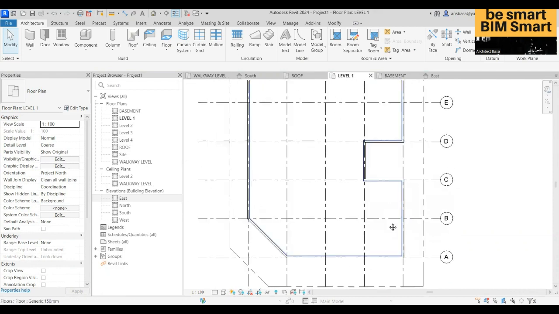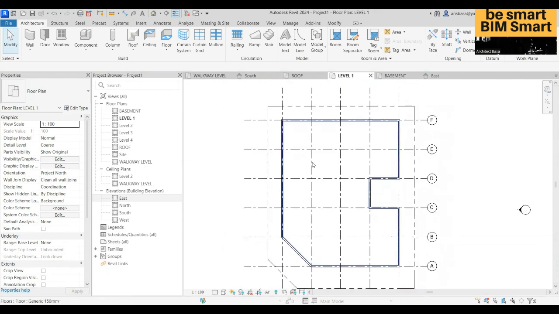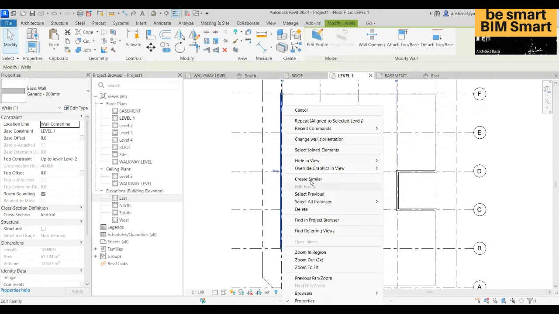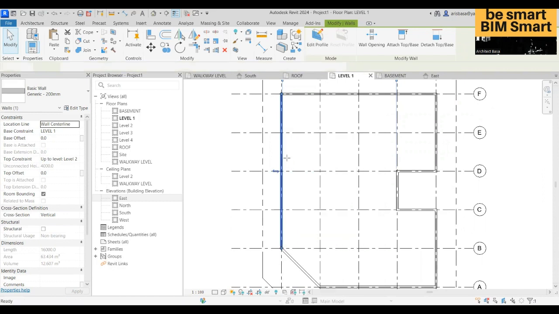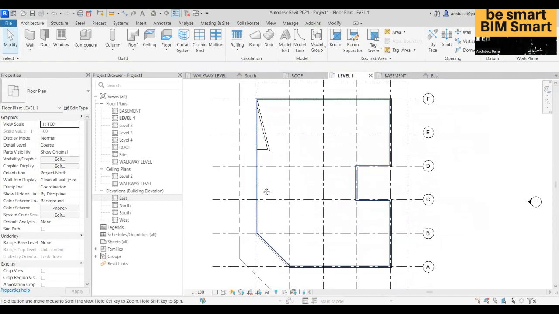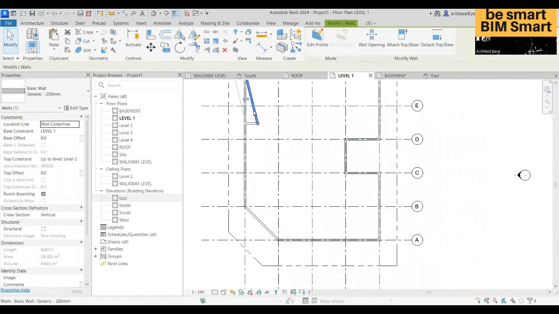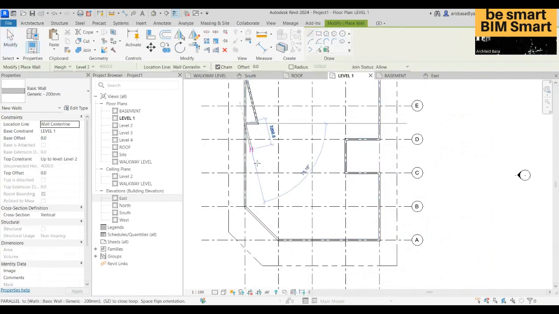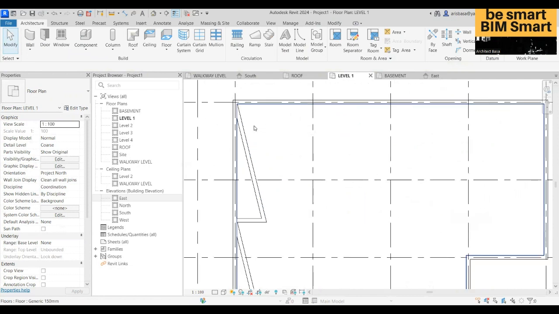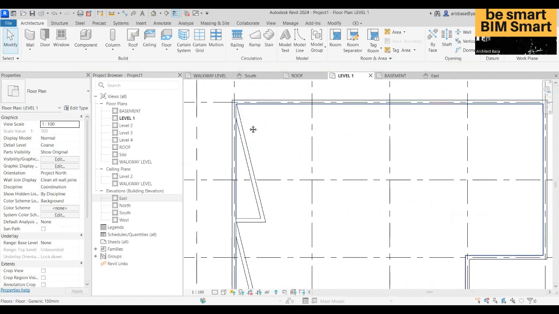So, for example, I want to maybe adjust this wall. I will add another wall, create similar. Add another wall here. Will somehow bend like that. Right. That will look nice. And maybe another one, create similar. Will bend like that as well. Like that. Then I want to trim this.